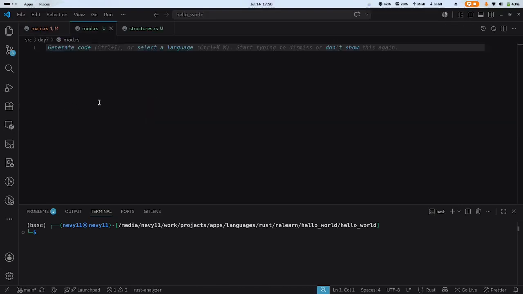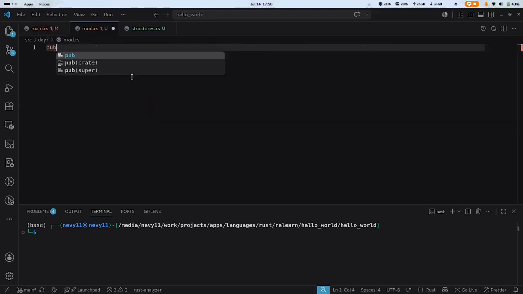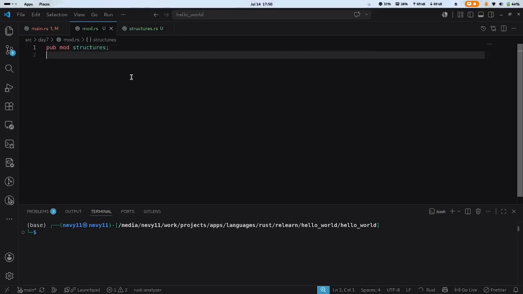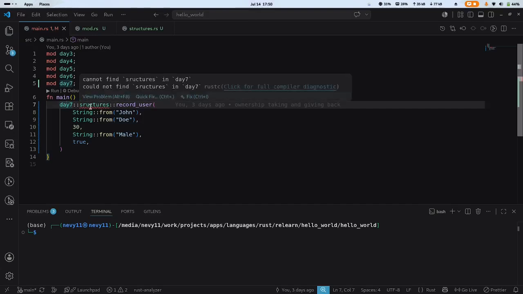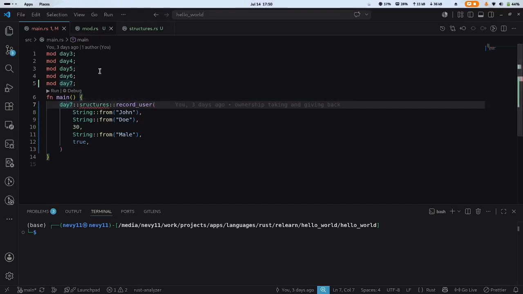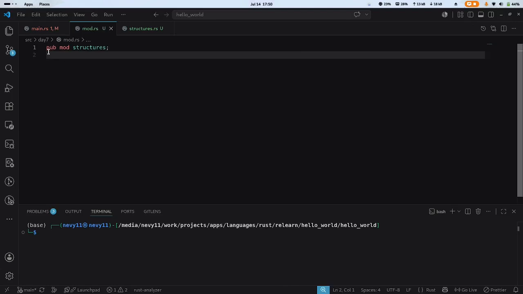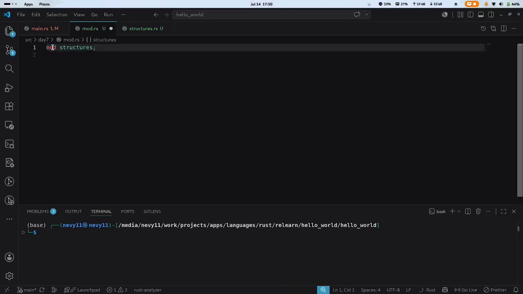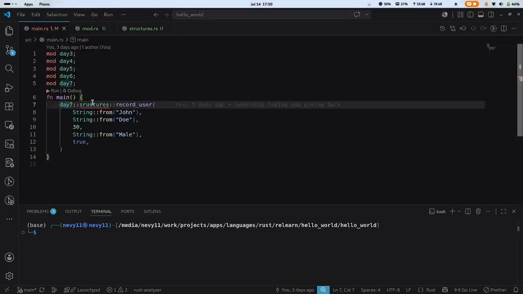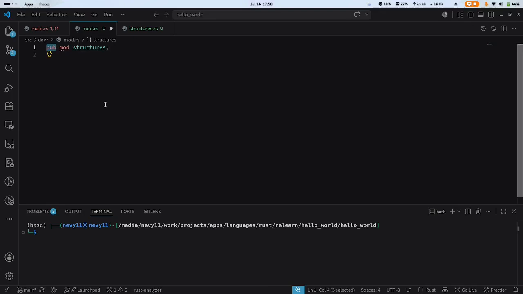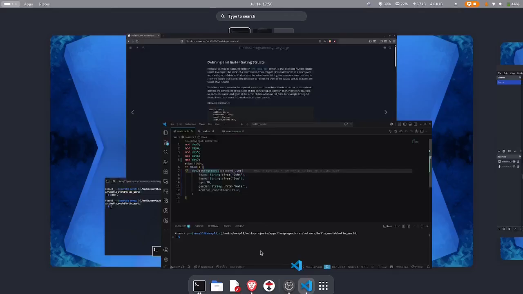So let's go to mod. We have to initialize it as public module structures. Then we save it and the error should go. It can't find structures. Why? Let's just call it module structures. I think it's private, so I did it correctly. I couldn't find the error quite easily.